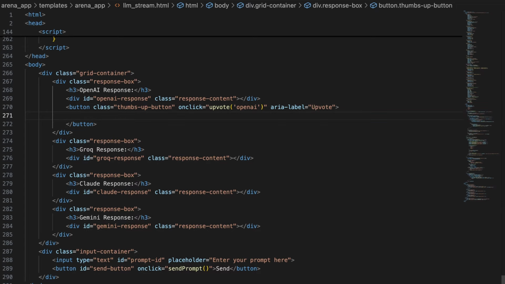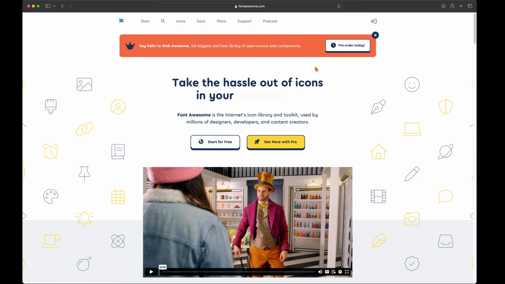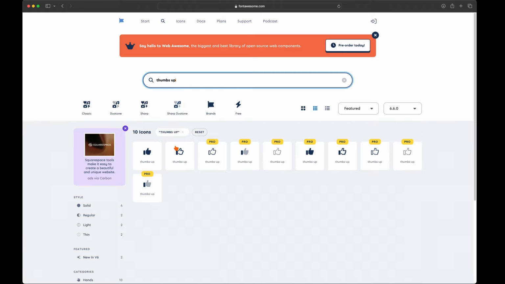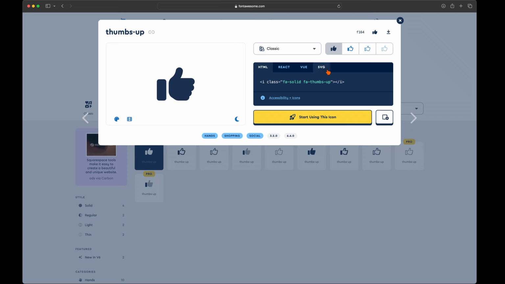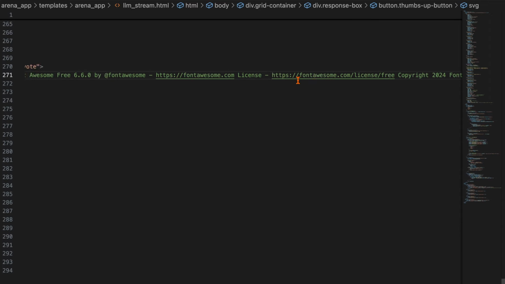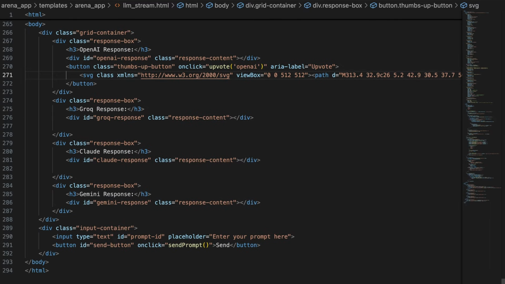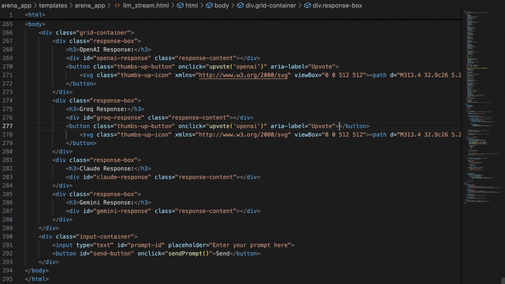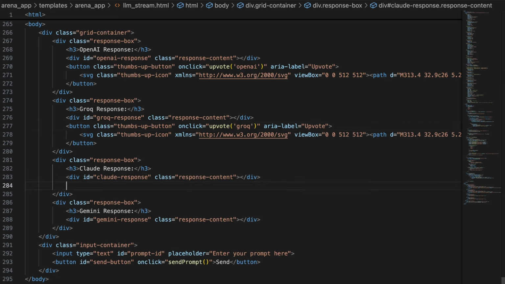Now we will use a site called Font Awesome to get the free SVG code for our thumbs up icon. On the site, search for thumbs up, then click the one without the pro badge and simply click the code to copy it. Back in your button tag, paste in the SVG code and add the class of thumbs up icon to the SVG code. Then we can copy the entire button tag and paste it in the other 3 response boxes, changing the upvote input parameter to the correct LLM name for each response box.